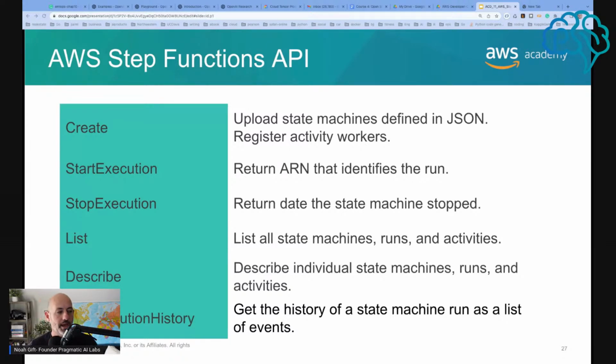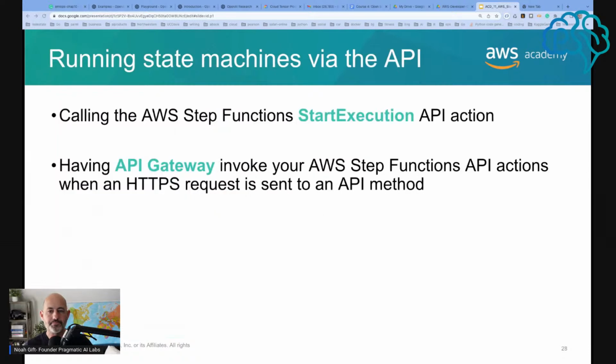So, for example, if you had a bunch of step functions running, you could say, "Hey, I want to show all the failures for step functions," and maybe build out a dashboard so that the operations team could look at the execution history and maybe triage those step functions and decide what to do.